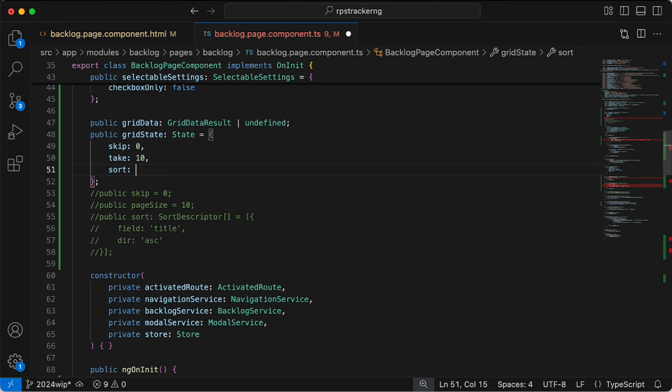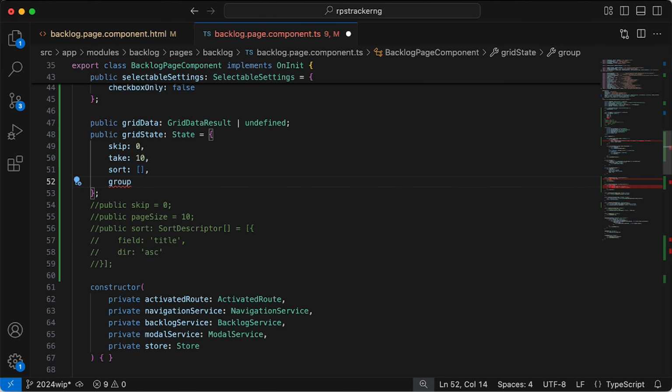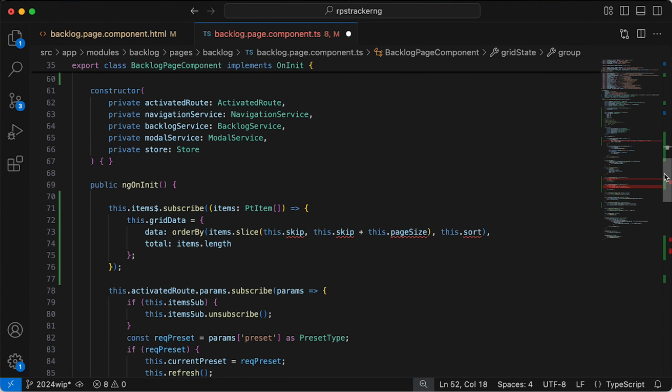Sort is going to be the sort descriptors, so that's going to be an array. And I'm going to add one more here called group. Now, there's going to be a few complaints here from the code, and we are going to need to fix up the HTML as well.